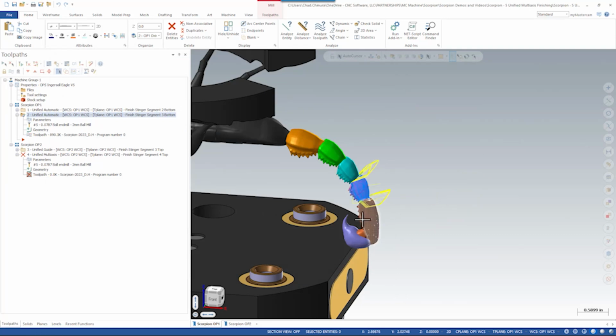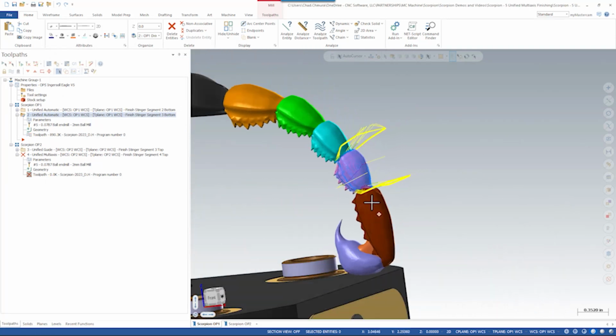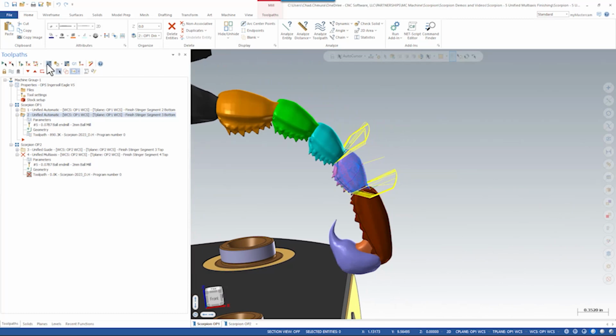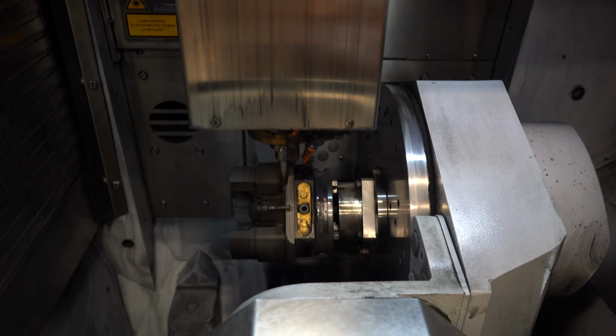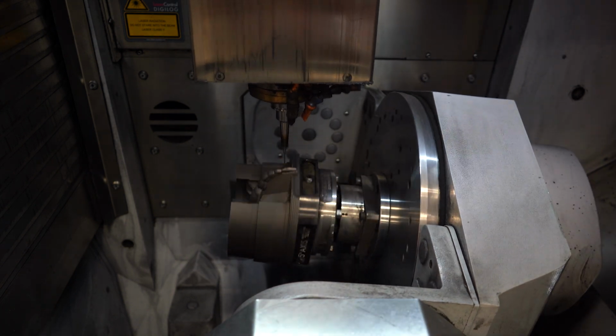So we have something that's nice and tight to the part. All the retracts are nice and safe. And as I run this through backplot, we have a really good multi-axis toolpath to finish this side of the tail. So that's the first side of the tail done.